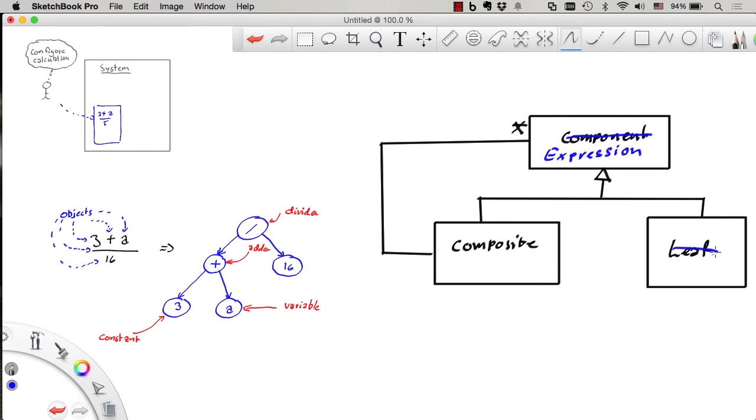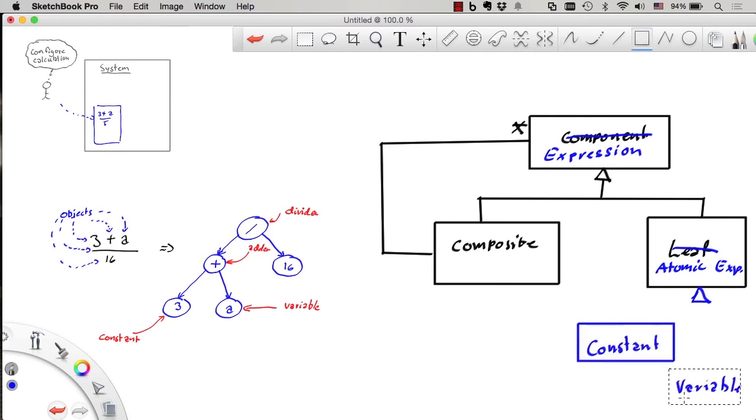The leaf will become an atomic expression, and we've seen 2 examples of such. Constants and variables always formed leaves in the tree structure that we saw. In other words, constants and variables do not have children. The composite, however, is a little more tricky. We actually saw several composites, the divider, the adder, and we will probably have a subtractor and a multiplier also. I'm going to create a common base class for these, and I'm going to call them binary expressions.